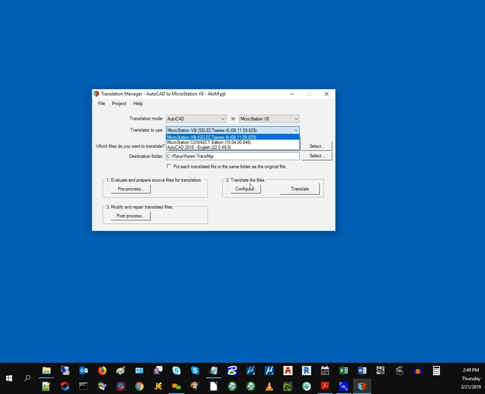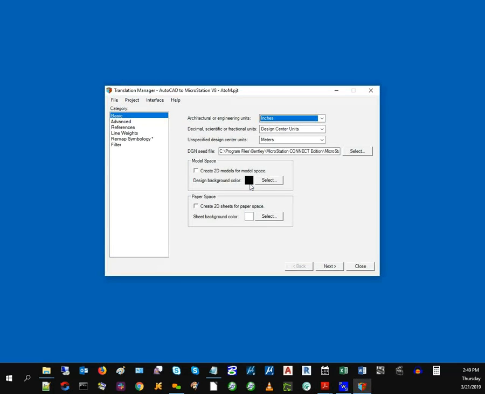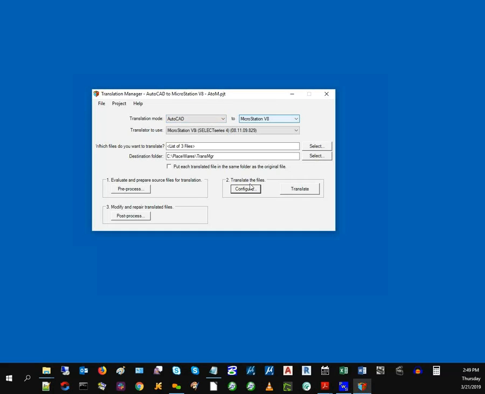Now, just as a general rule, if you're going to be translating files, one thing I'll point out is this. The MicroStation translators always give you more control over the translation process than the AutoCAD translators. And here's how I know this. Notice I've got my MicroStation V8i Select Series 4 translator chosen. If I go to Configure, notice from Basic to Remap Symbology, there are 5 categories of settings that I can use to control the translation process. And that's going from AutoCAD to MicroStation.